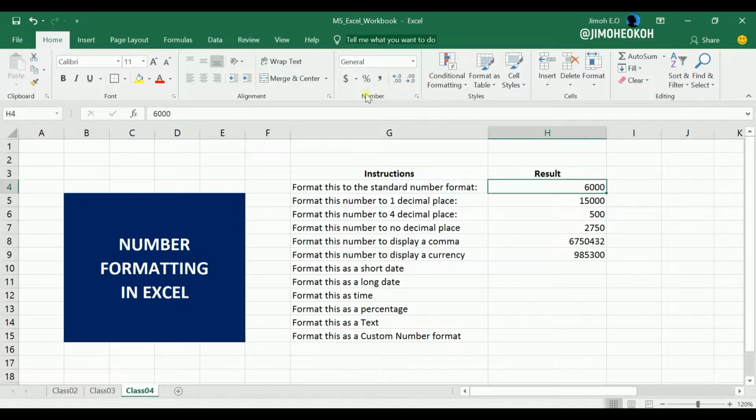So if you click here, you notice that this is on General. To format this to a standard number format, I can just come down here and select Number. It adds a dot and 00, a 2 decimal place, to it. To format this to 1 decimal place, I'll come in here and select Number, and notice it is in 2 decimal places. Then I will click here, which says Decrease Decimal, to decrease it.